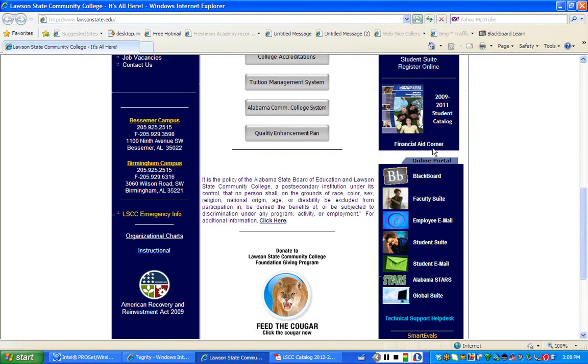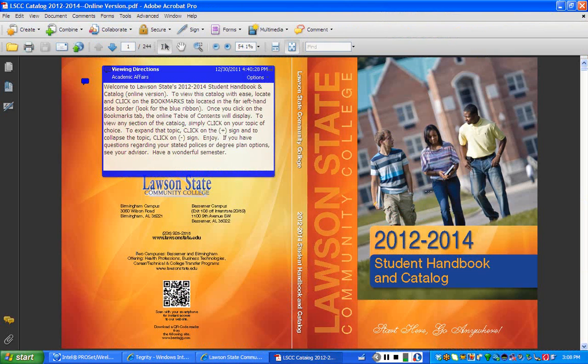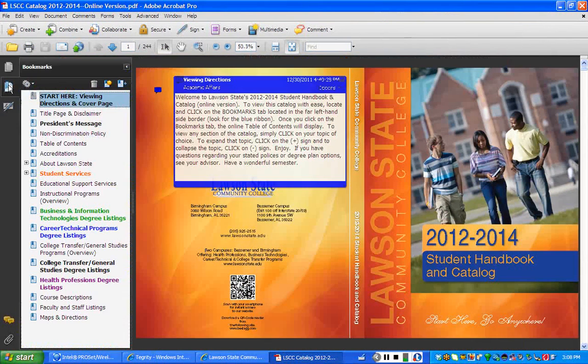Since our catalog is changing soon, I'm going to go ahead to the new one. This is the 2012 and 2014 student catalog. The most important thing you need to do when you go into the catalog is to go to the Bookmarks tab located over here with the blue ribbon and click that button, and you will see the table of contents. And if you notice, we're talking about college transfer degrees and general studies. So I'm going to go ahead and click that.